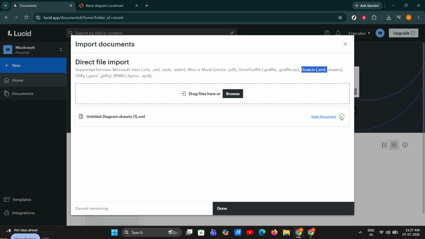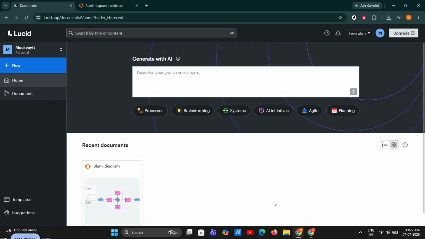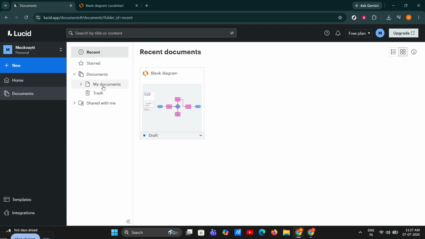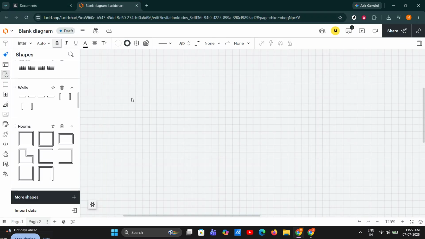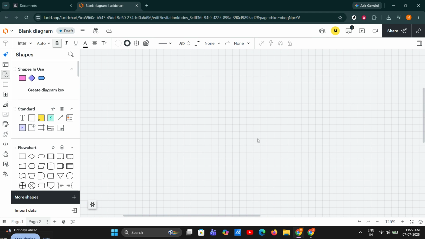From here, click done or choose view document if you want to open the converted file right away in a new tab. That's it for the first method, and it's a great way to quickly turn an XML file into a Lucidchart diagram without starting from scratch. Now let's go over the second option, which is importing XML into an open document. Use this if you're already working in Lucidchart and want to add the XML diagram directly into your current workspace.